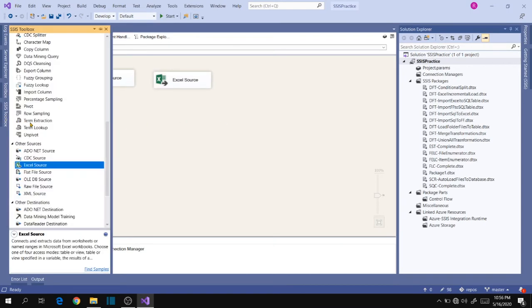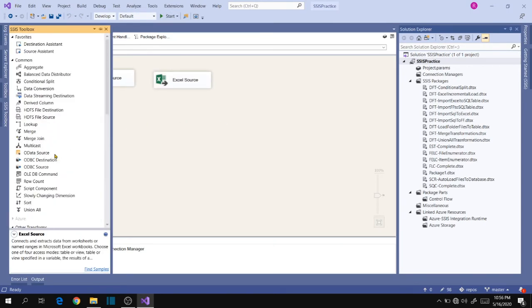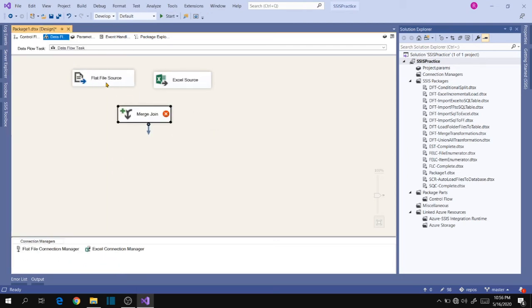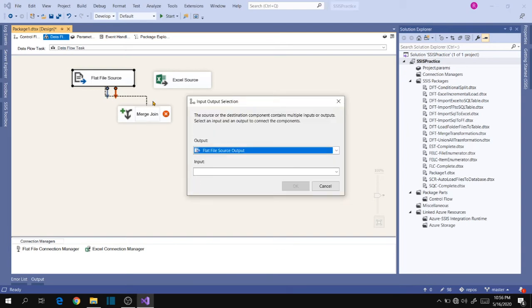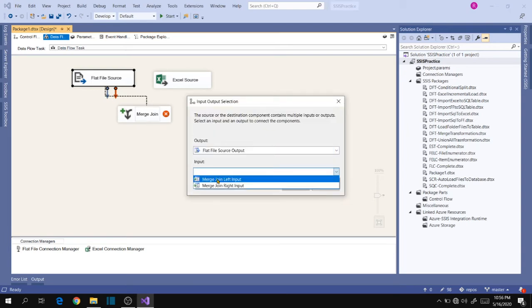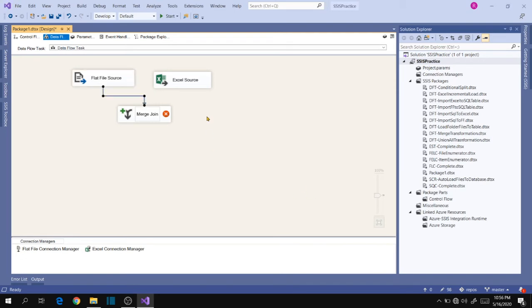Now go to SSIS toolbox again and go to transformations and use merge join now. Now let's map the first source input as the left input, okay, and the right input.